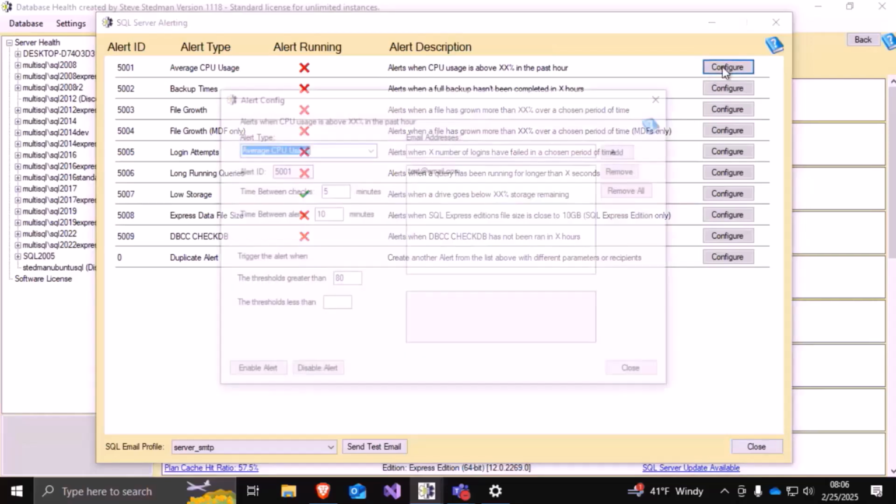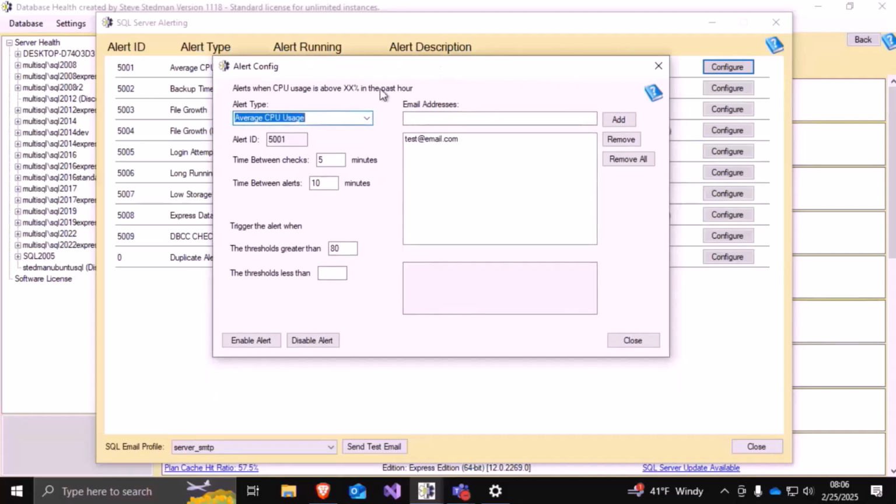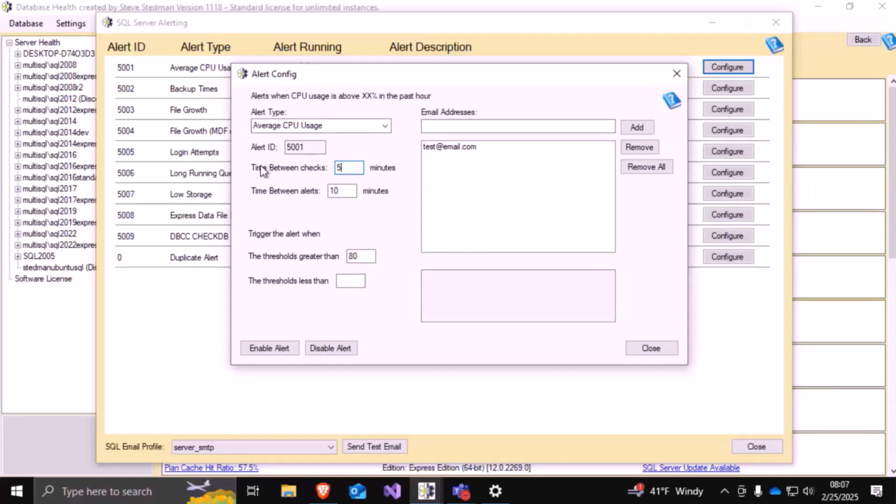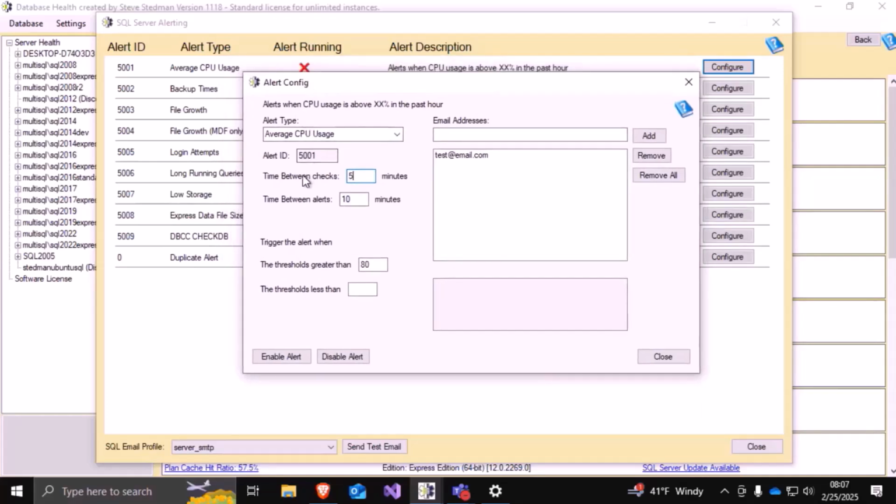So let's do the CPU usage. This brings up a new dialog box, and this is how you configure the alert. So as I said before, the alert ID is a predetermined number that is not editable. The time between checks is how often you want the T-SQL for this alert to be run. So the background job runs every minute, but if I wanted the CPU usage to be checked every 5 minutes, I would set it to 5, or if I want it to be checked every 30 minutes, change it to 30. So that's one of the configuration values that you can change.